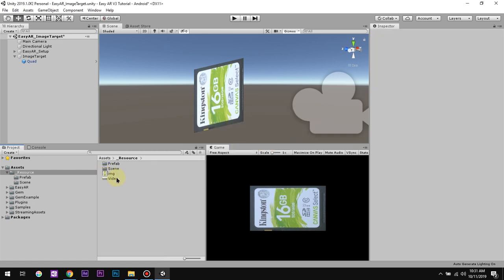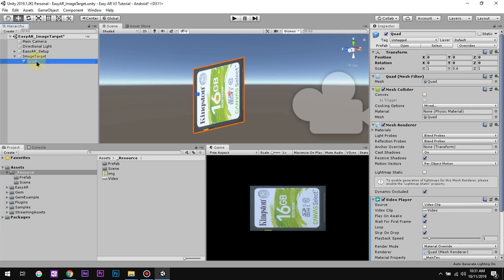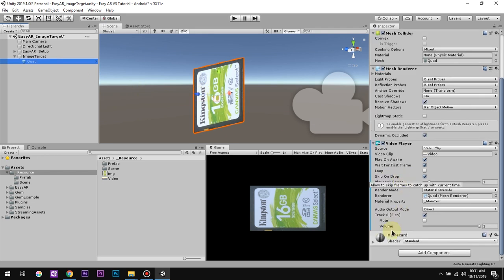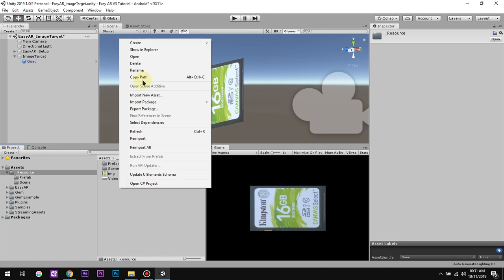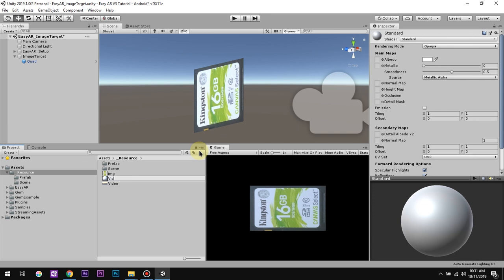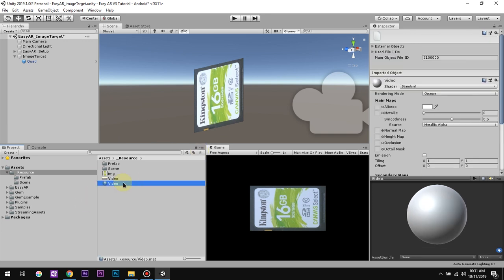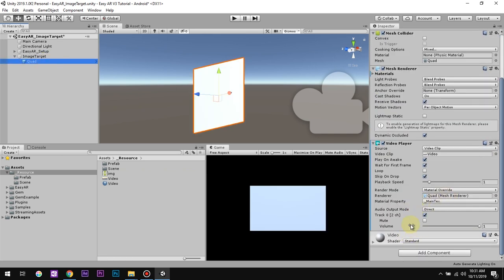Now what you need to do is select the quad and drag and drop the video onto the quad like this. That's it. You have now video onto this target image. So another thing is we don't need this material. So to remove this, what you have to do is create a new material and I'll name this video. Now drag and drop this material onto the quad and that's it. You don't need to do anything else.